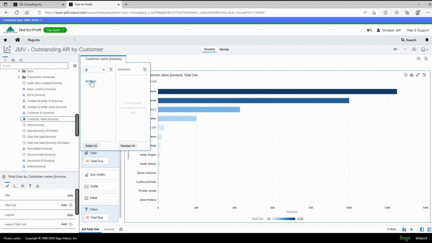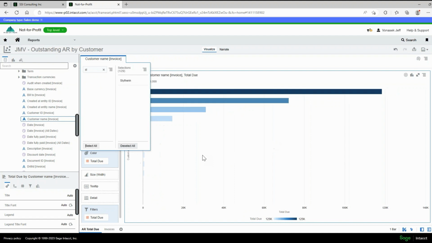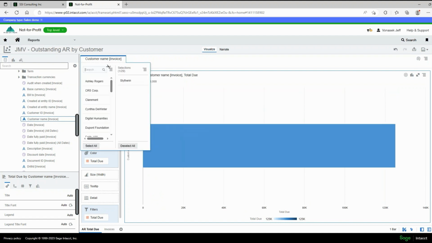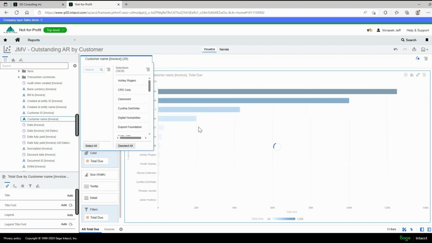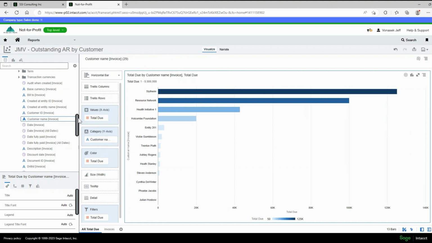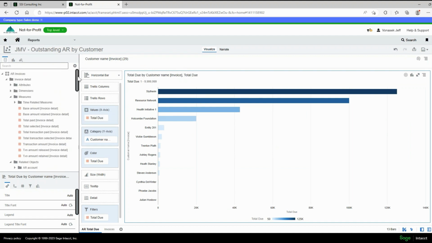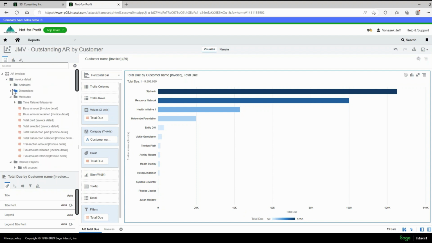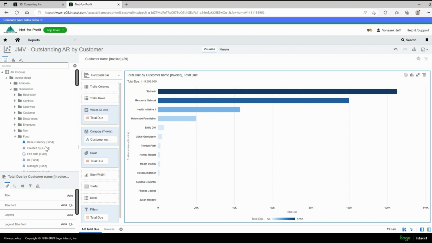If I just wanted to see Slytherin, it would change my visualization to just Slytherin. Or I could use groups of customers, or I could just go ahead and select all customers and make them part of my visualization. In addition, I want to do this by fund. My organization carries many different funds, and that is one of my dimensions. So I'm going to go back to my dimensional list and find my funds and say I would like to also carry it by the fund name.